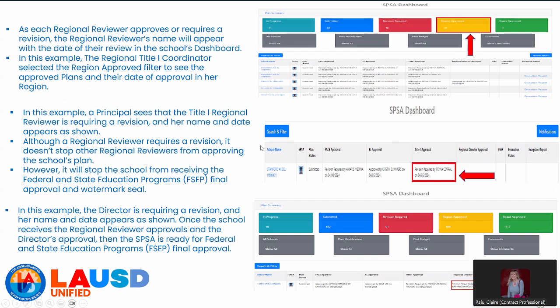In our center example, a principal sees that the Title I regional reviewer is requiring a revision, and her name and date appears. Although a regional reviewer requires a revision, it doesn't stop your other regional reviewers from approving your school's plan, because remember, each of them is reviewing a different categorical program. However, it will stop the school from receiving the federal and state education program's final approval and watermark seal. So you want to make sure you address anybody requiring a revision if you're expecting the FSEP approval.